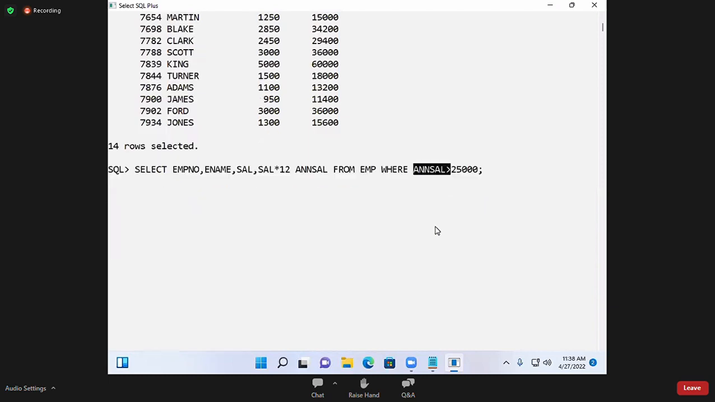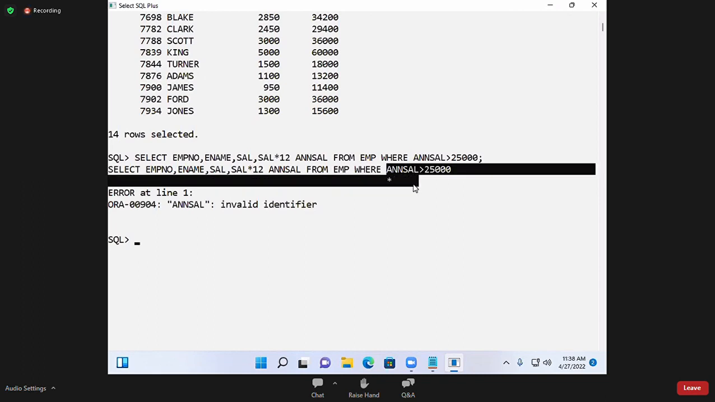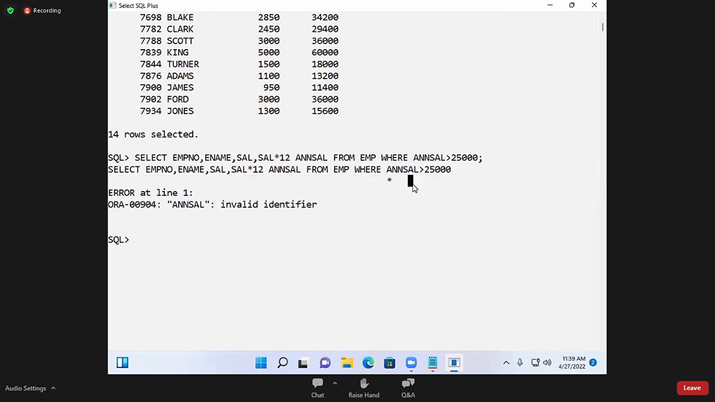Column alias name. So what I'm doing here is directly using my column alias name under the where clause. Is it allowed or not? It was showing an error: ANSAL invalid identifier. So this is your problem. That means you understand that a column alias name, sir, we cannot use under a where clause condition. Satisfied now? Suppose you have a question: no, sir, I want to use it now. So that is directly not possible in a query.